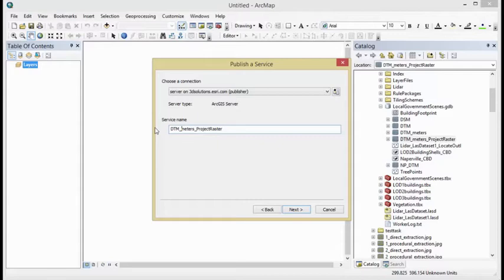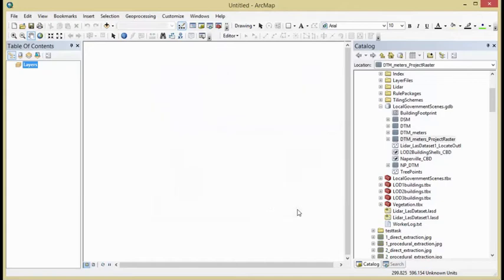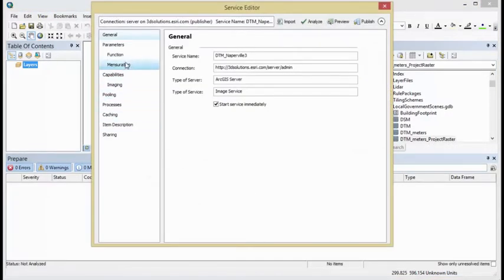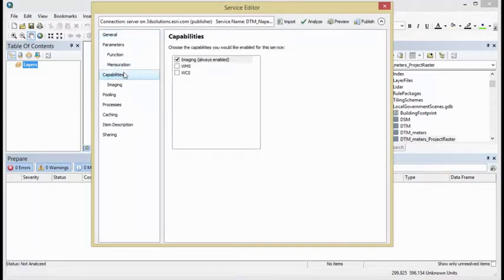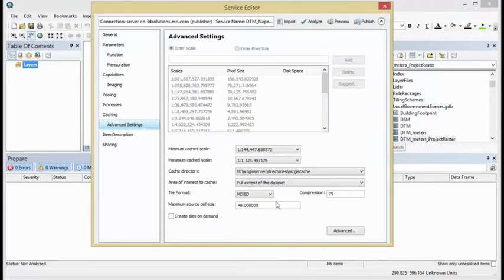And again, give it a good name. And the only thing we need to do here is go to our caching tab and make sure we're using tiles from a cache and use the ArcGIS Online Bing Google Maps tiling scheme and set the levels down to 19, from 12 down to 19.